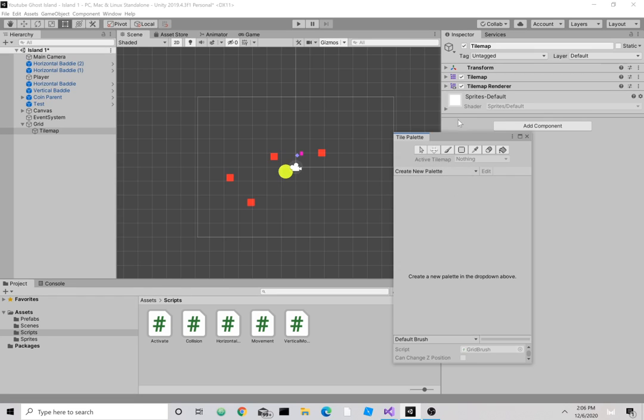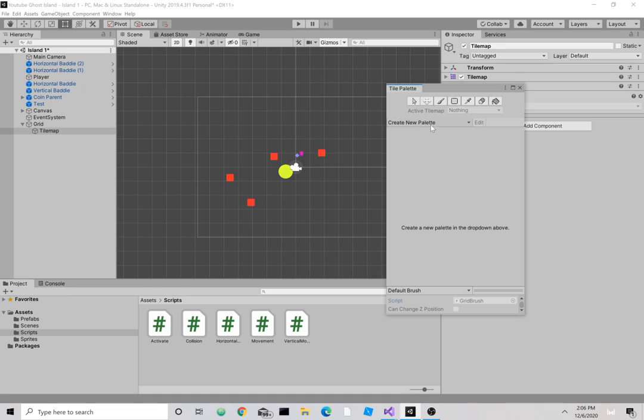Now when you have opened this up, you need to create a new palette so you can store your tiles there to use. As I said, you can do custom tiles, but as this is a very beginner's game, I'm not doing any of that. Rather, we're just going to make our own, which is kind of like the theme of this entire series. We did everything from scratch. Anyway, to create a new tile palette, just click on here.